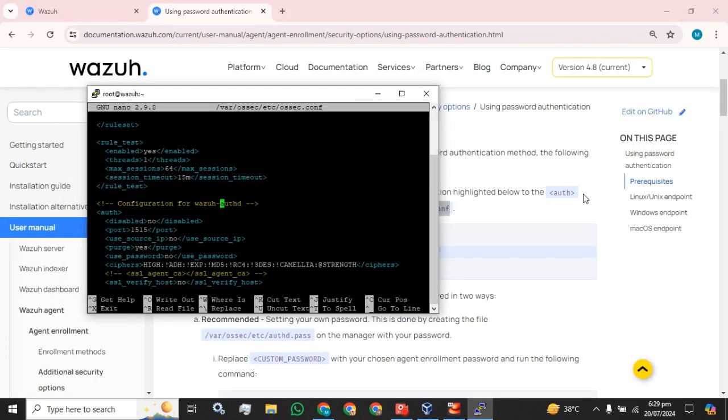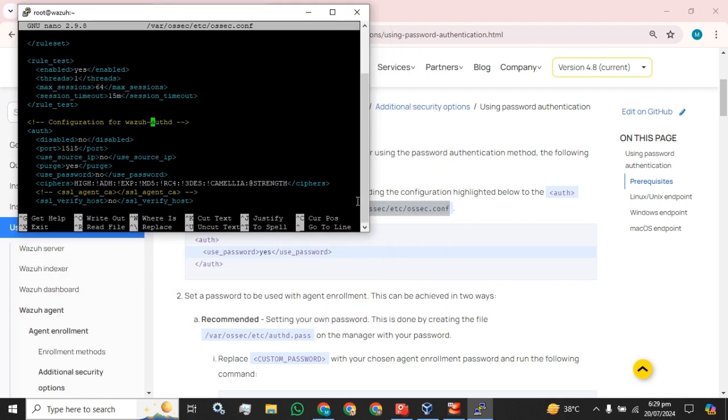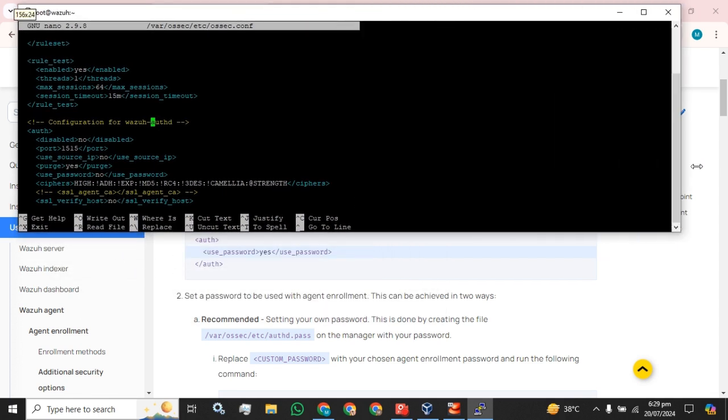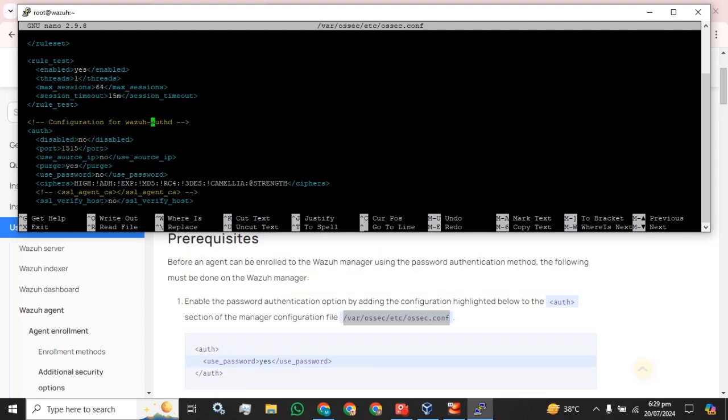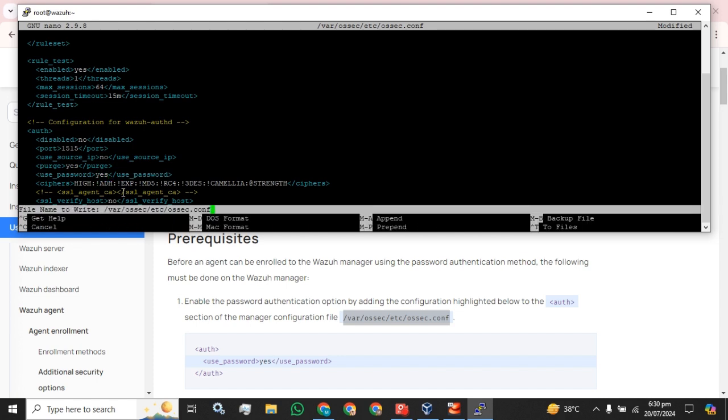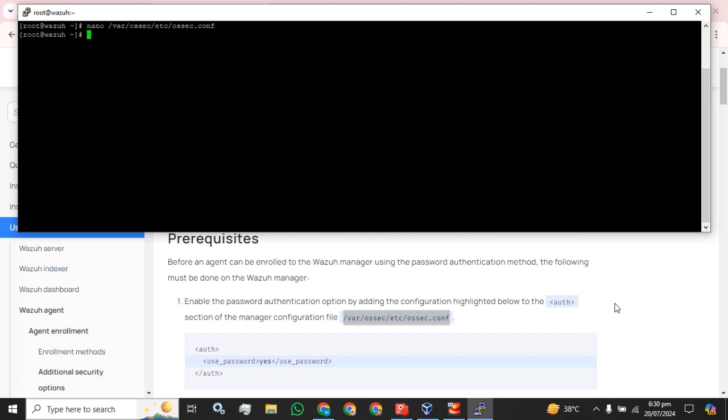authentication, and what will be the guidance for us here. We have to add this configuration highlighted below to this section of the manager configuration file. So the script is already available, we just have to enable it by using the yes keyword.